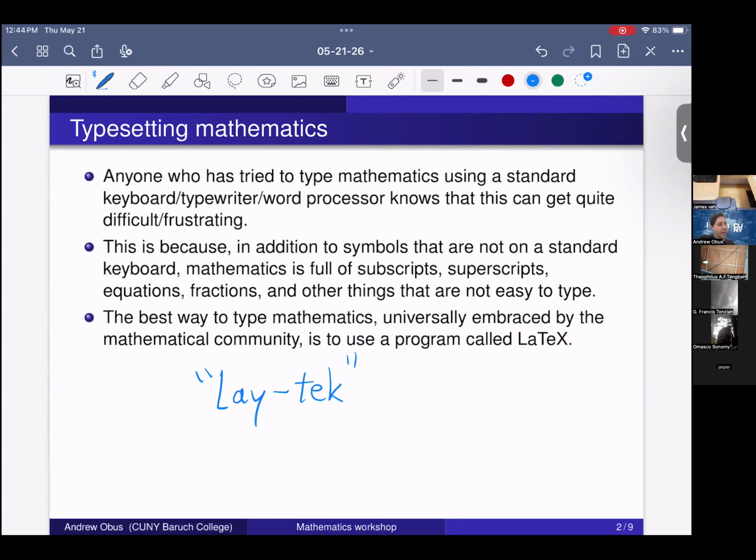And so, what I want to do today is give a little introduction to how to use this program. It's actually a lot of fun once you get over the initial hump of how to do it. And I'm just going to scratch the surface, but I'm going to give you a bunch of resources if you want to learn more about how to use LaTeX.